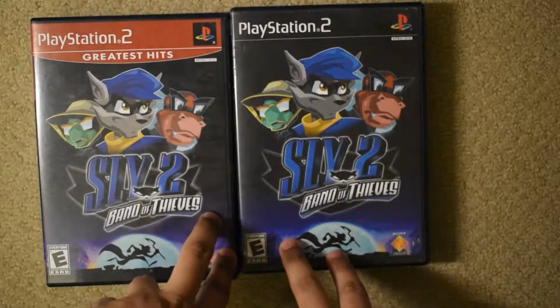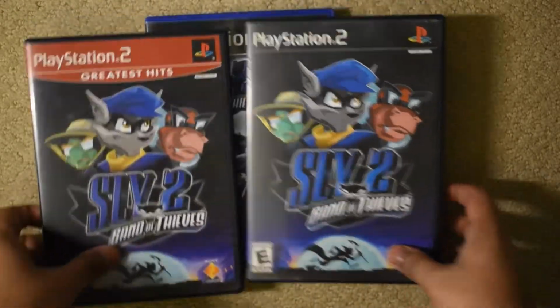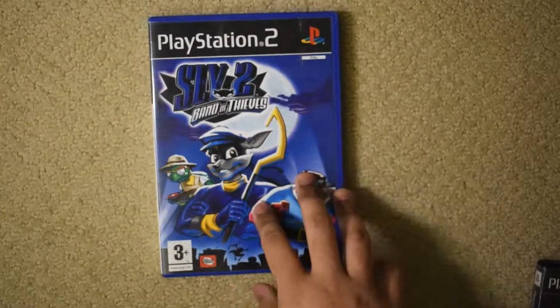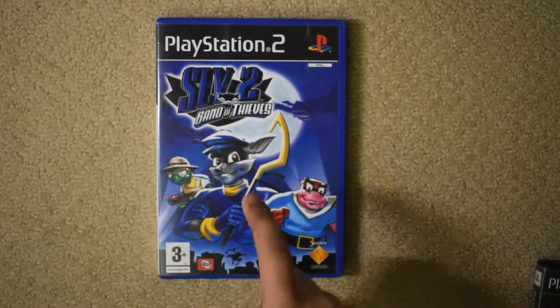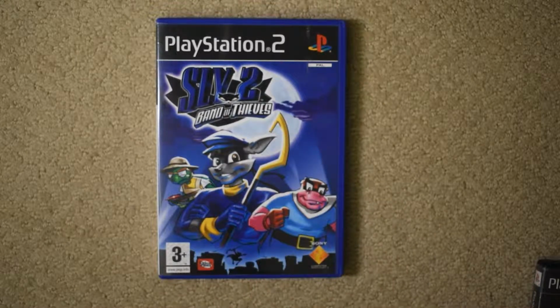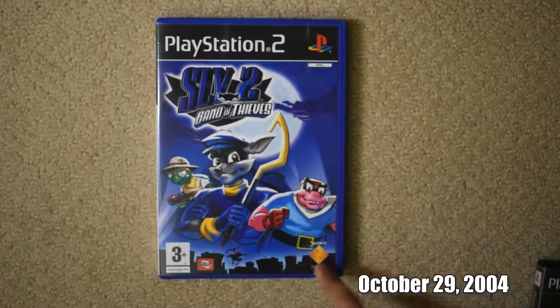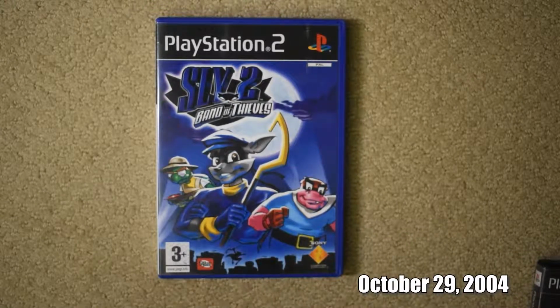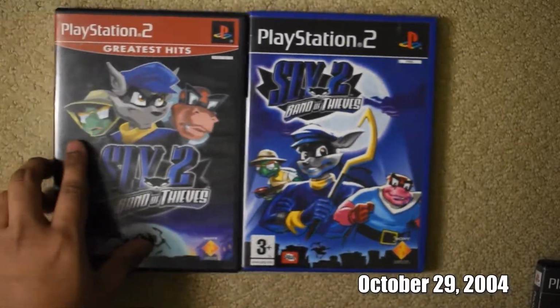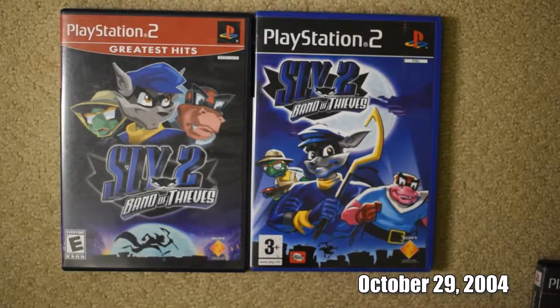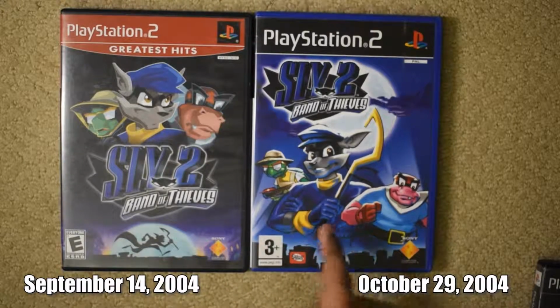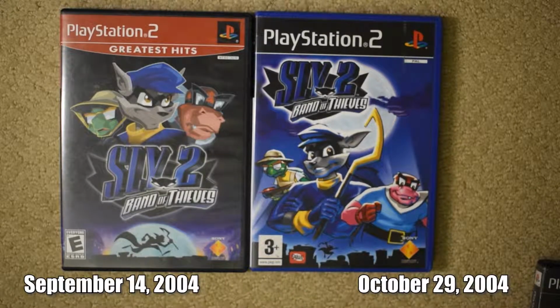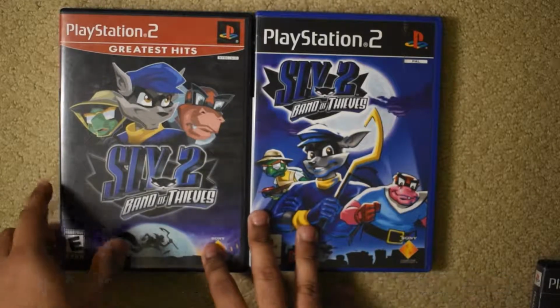Today we are looking at Sly 2 Band of Thieves. Now, we've already looked at these ones, which were the North American releases. Today we're actually looking at the PAL release, specifically the United Kingdom release. This version released on October 29th, 2004. For reference, the North American release came out a little over a month earlier, on September 14th, 2004. So this copy came out a month and a half later for whatever reason.